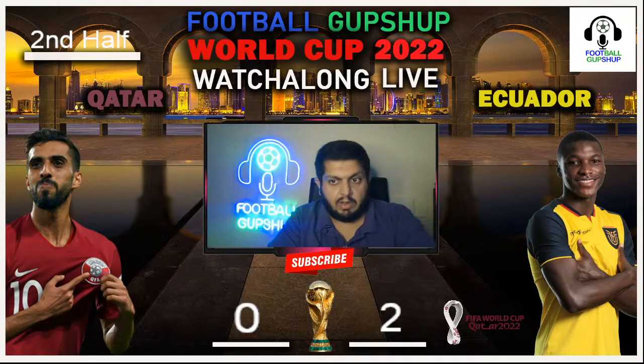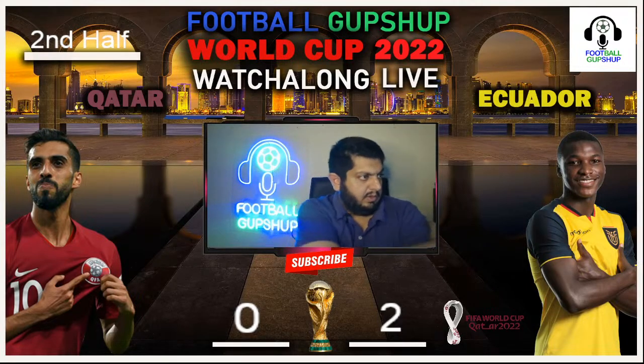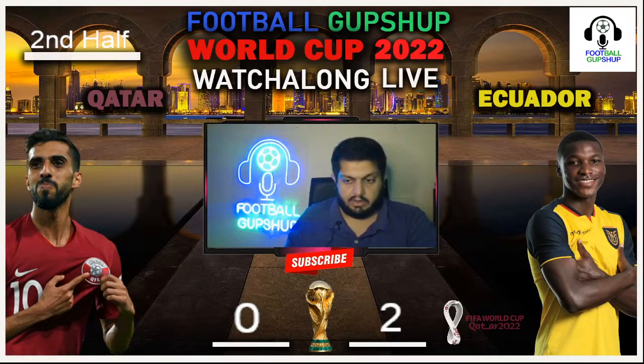So Ecuador are coming out onto the pitch. So this is going to be interesting. Right now, the Qatar coach is on the touchline, and right now the second half is about to begin. So it is going to be interesting to see what is going to happen.